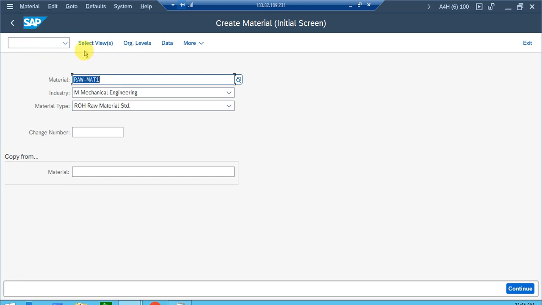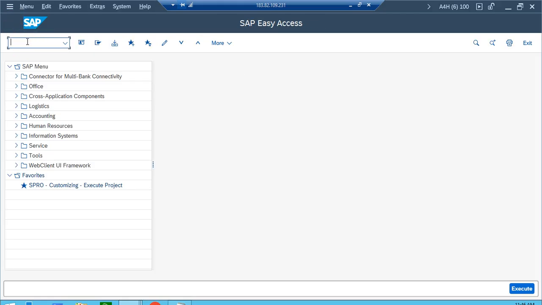Generally, end users don't have this MM01 access. So in that case, they need to raise a request to the MDM team, master data team, or support team to extend this material to the required storage location. But the second method is, suppose we don't want to request any team to extend this material to the respective storage location.